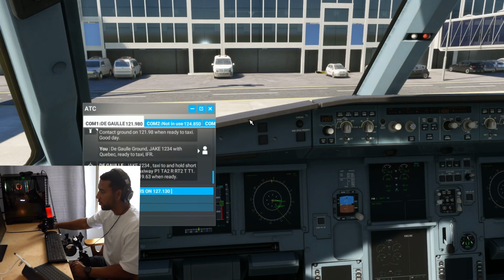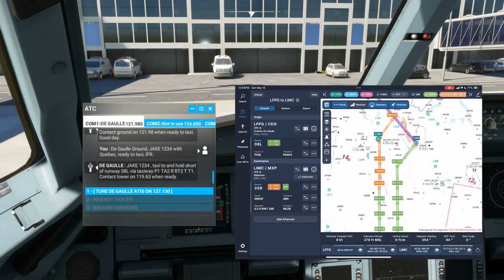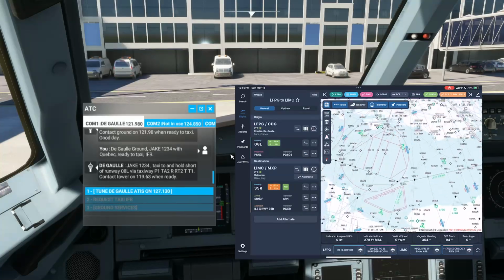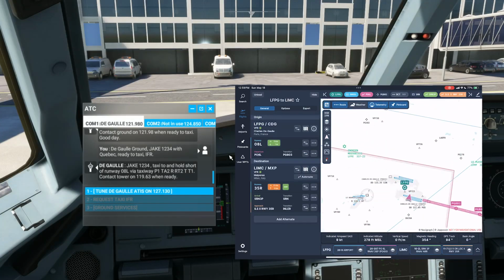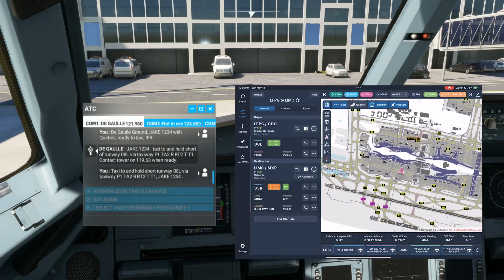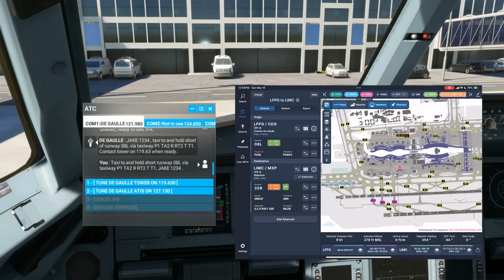Jake 1234 taxi to and hold short of runway 08 left via taxiway Papa 1 Tango Alpha 2 Romeo Romeo Tango 2 Tango Tango 1. Contact tower on 119.6 when ready. Taxi to and hold short runway 08 left via taxiway Papa 1 Tango Alpha 2 Romeo Romeo Tango 2 Tango Tango 1 Jake 1234.